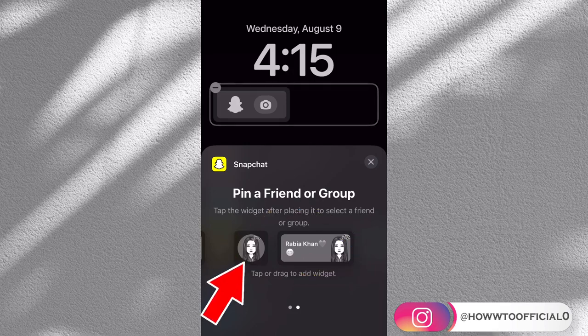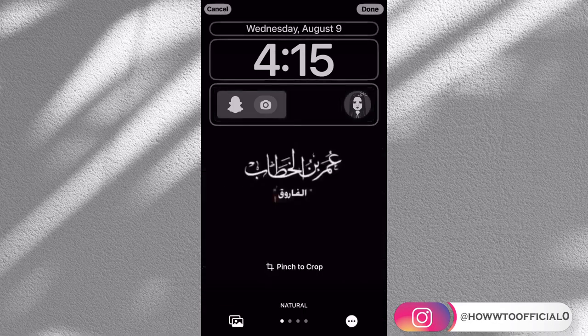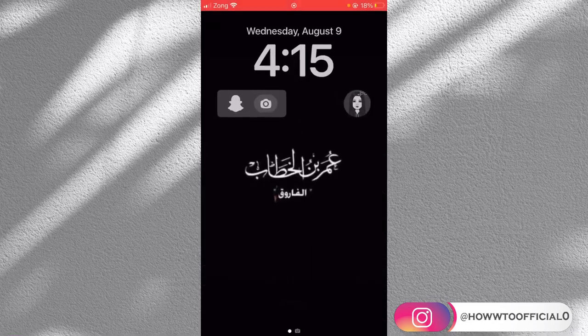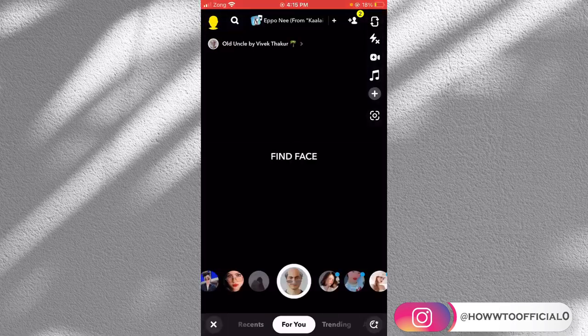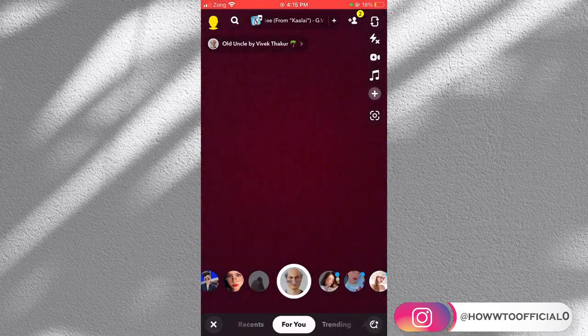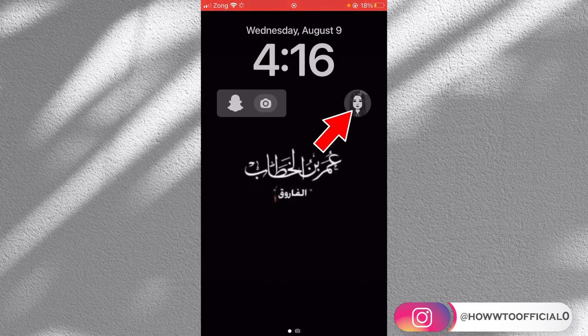For example, if I choose this interface, and after that, let me close it and close again and press the done button. Press the home button, and now when I tap on this widget here, it will directly redirect me to the Snapchat camera. If I tap on the widget of this friend, it will redirect me to the chat of this specific friend.